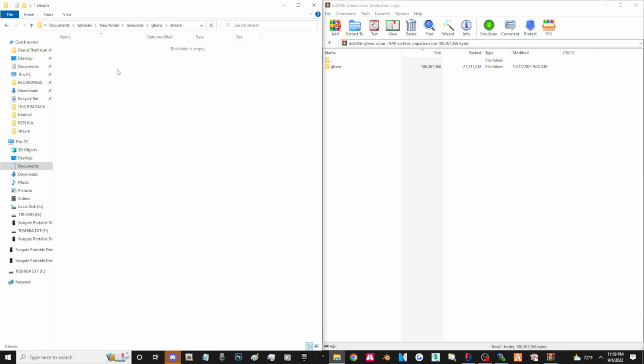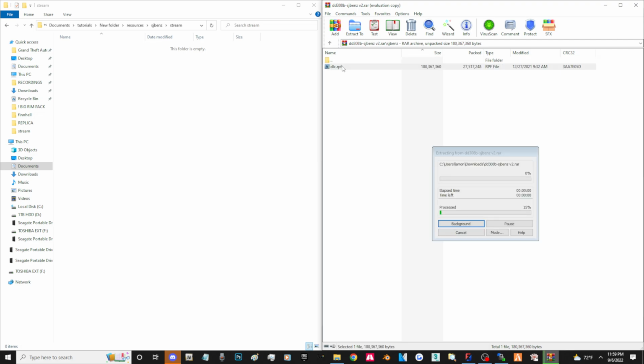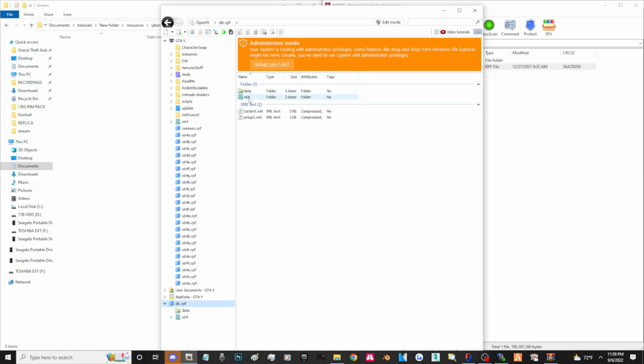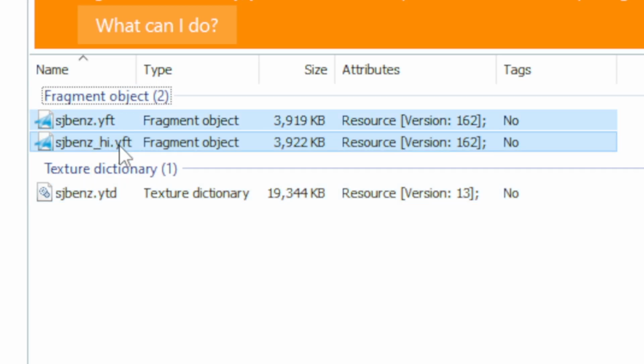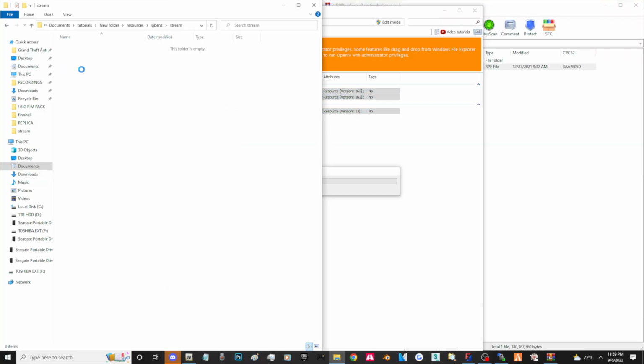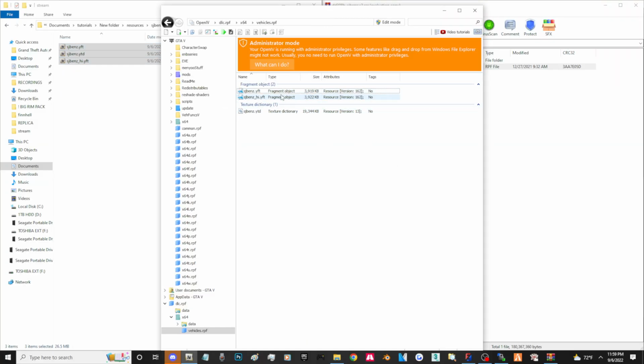So let's go ahead and open that up. We're going to open this all the way up. You're going to go into x64 vehicles, drag all three files over here. Drag and drop, let go. It's going to put them over there.